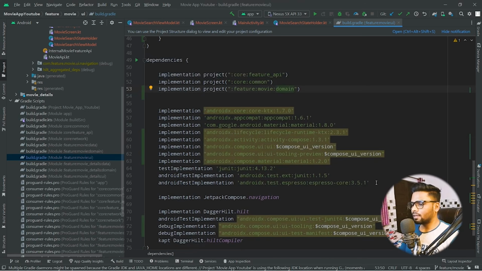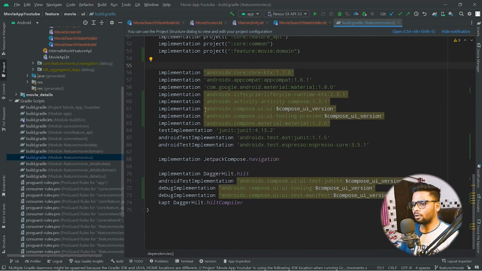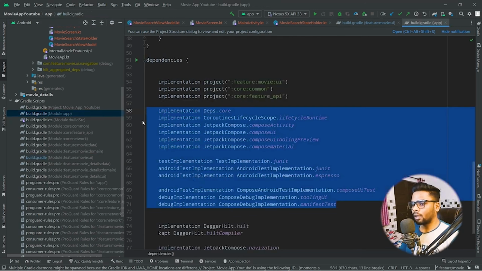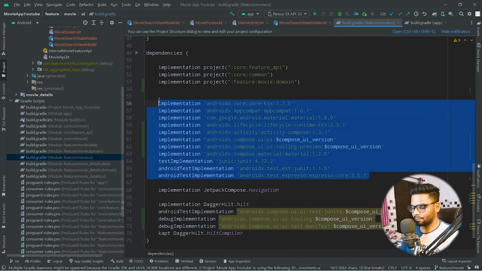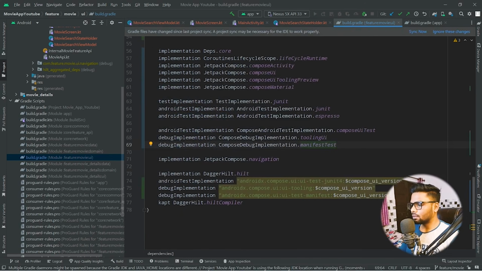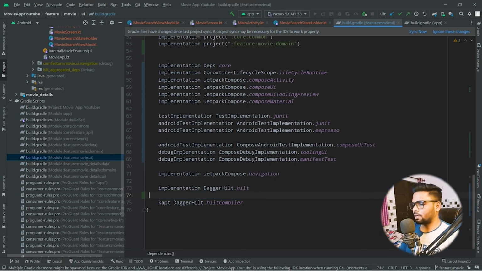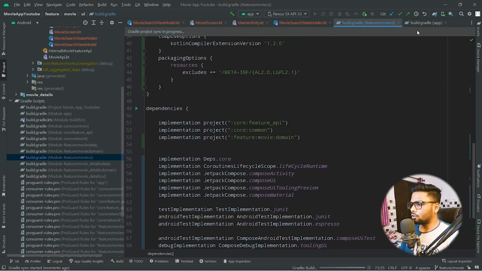So here you can see it added a lot of dependencies. So what I'm gonna do is go to my module app-level build.gradle and copy all this stuff, come back and paste it here, because it's exactly the same. Remove this thing because it's already present on the top. Let's sync the project again and come back to our MovieScreen.